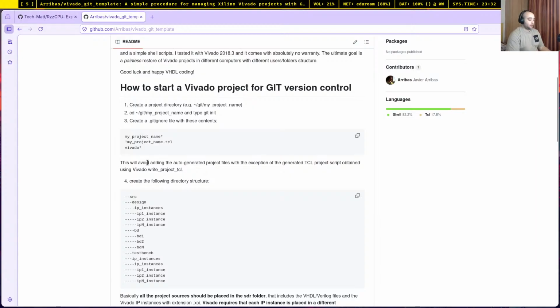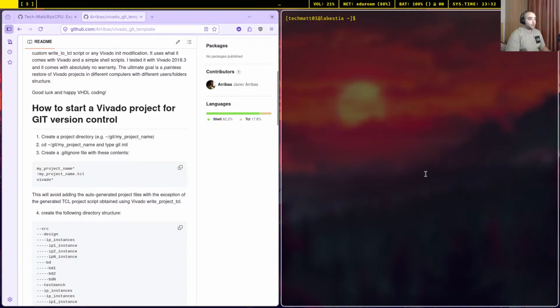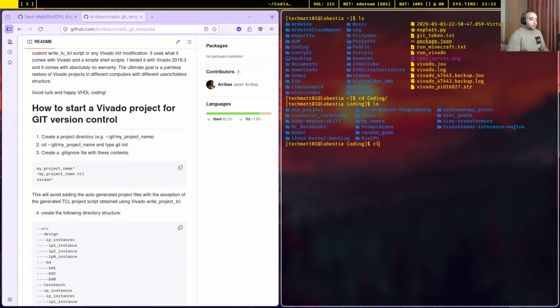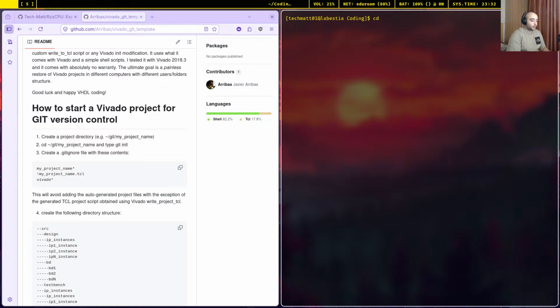Okay, so yeah, first of all we need to create the .gitignore file so that we can not include many of the auto-generated files by Vivado. So let's go to coding. Let's go to my CPU. Here we can create a gitignore file.